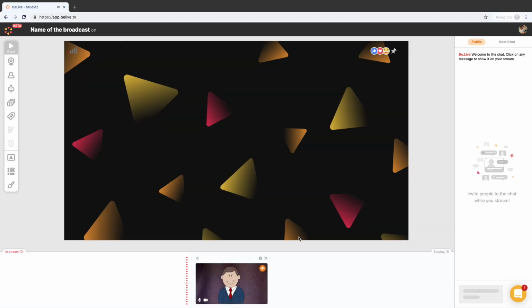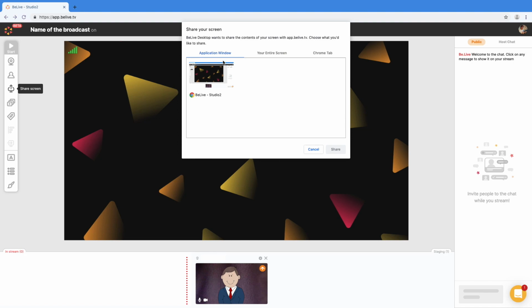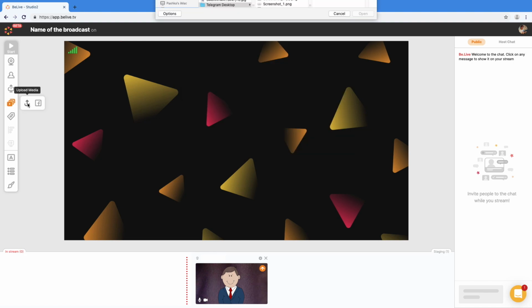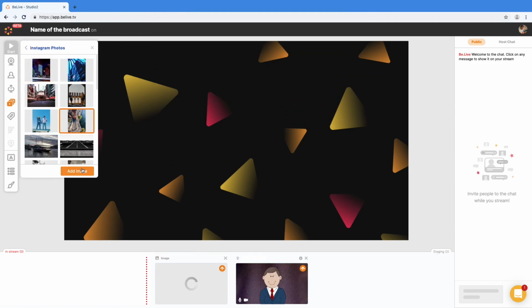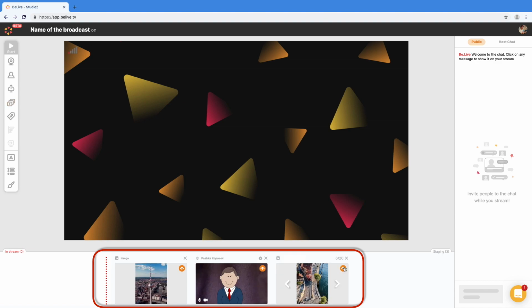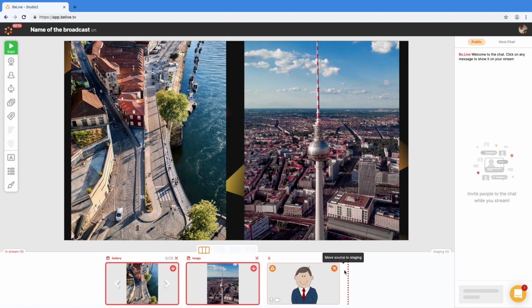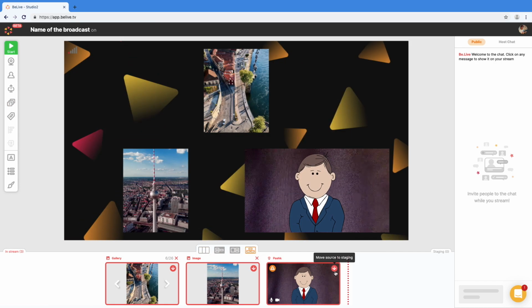Now let's choose what we want to stream. You can connect one or multiple cameras and microphones, share computer screens, applications, or Chrome tabs, and add media from computer or Facebook. You can see all of the screens in the staging section. Push sources to the stream to see how it will look on the broadcast.